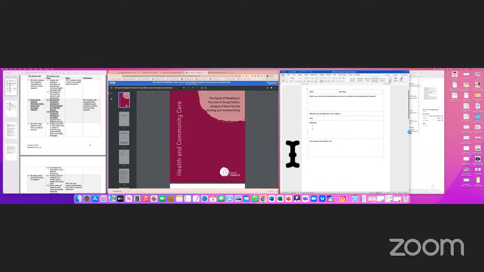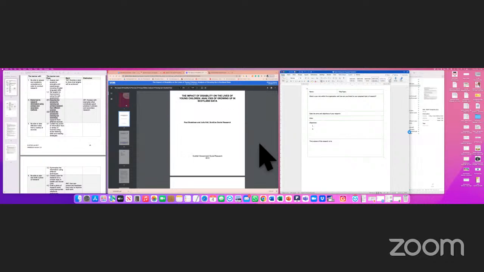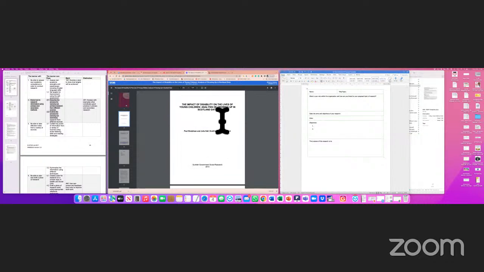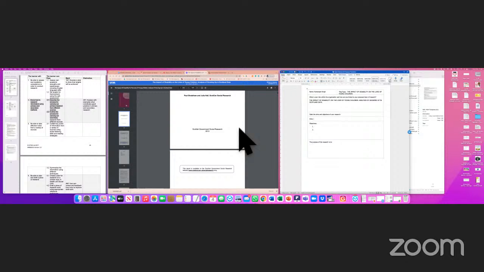Now, what is the purpose of research? So what I will do is I will go through, say, for example, this is the impact of disability. So this bit is basically my title of the research. And my title of the research, I'll put it here. I'll put my name in here. And then I'm going to go into reading the report, because what I want to do is mention what are the aims and objectives of carrying out this particular research.